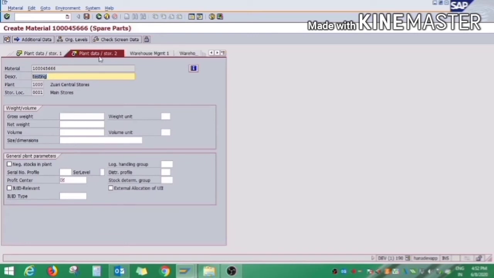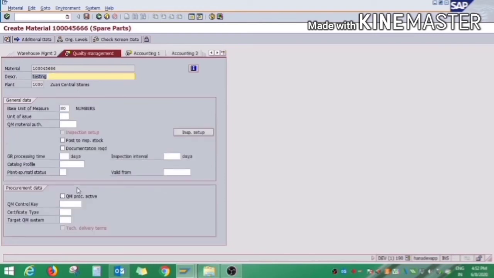So after pressing enter, we'll go to the next view, and here the important field is profit center. Now what is profit center we have already discussed in the beginning. So we'll enter the profit center. Now profit centers are usually defined in your company. So we'll enter profit center, and now the next view is quality management.